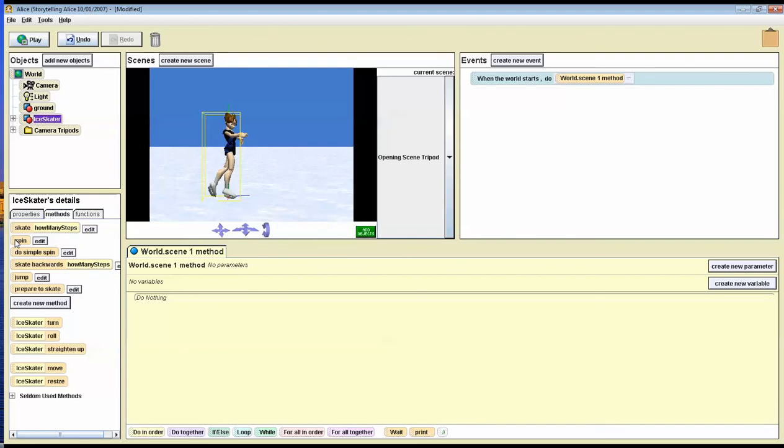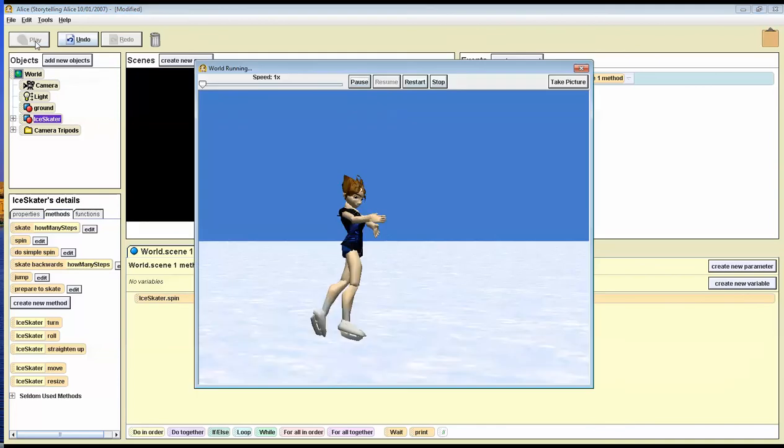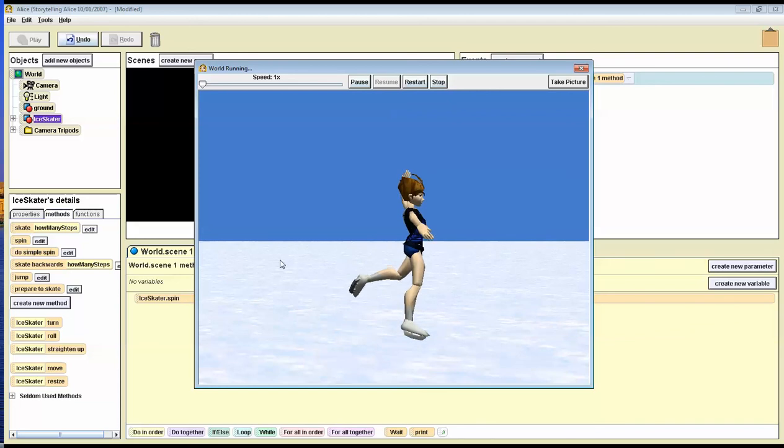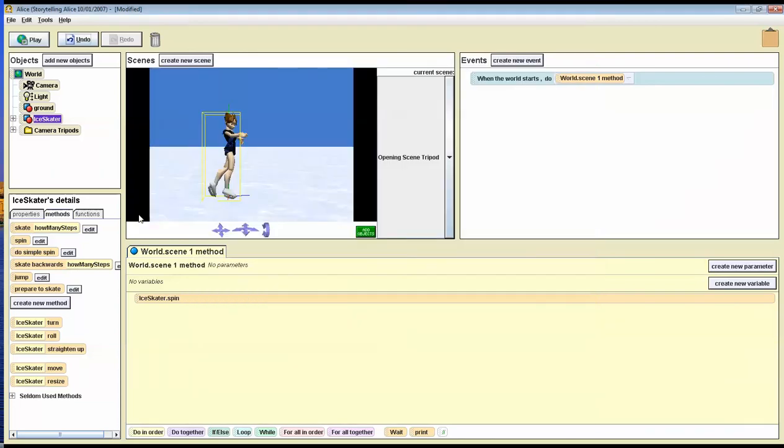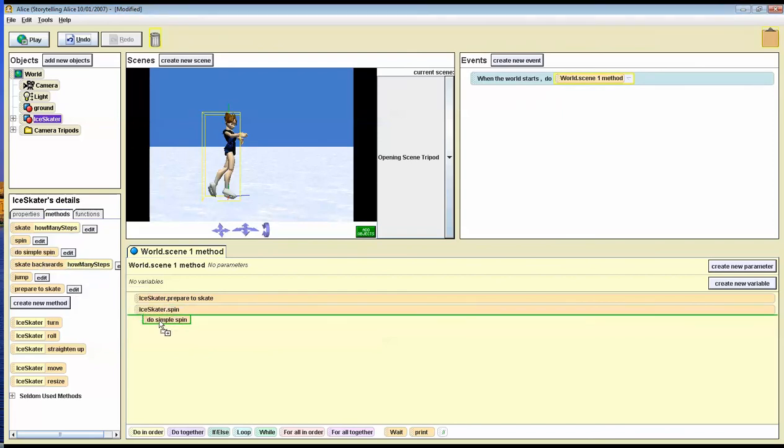So for example, I can drag this pin and drop it over here. And now if I click on play, you can see that my ice skater is spinning. So there are a few other methods that she can do. So let's just add all of them and see the finished product. So I'm going to click on prepare to skate. I'm going to click on do simple spin.